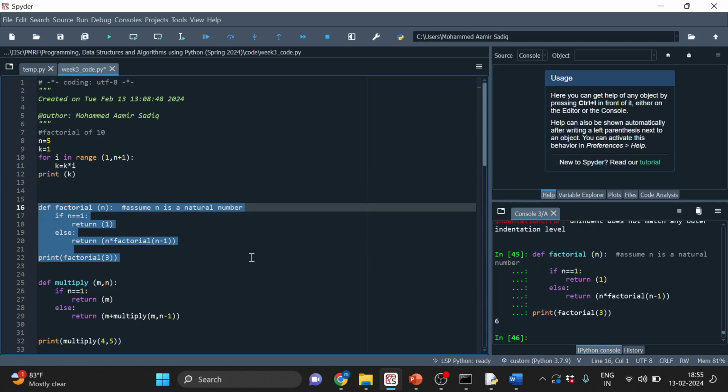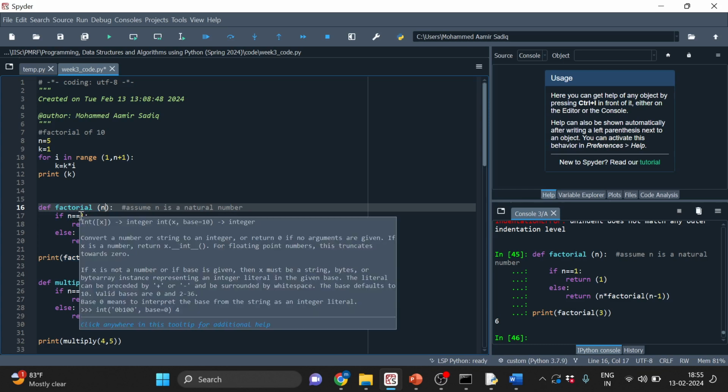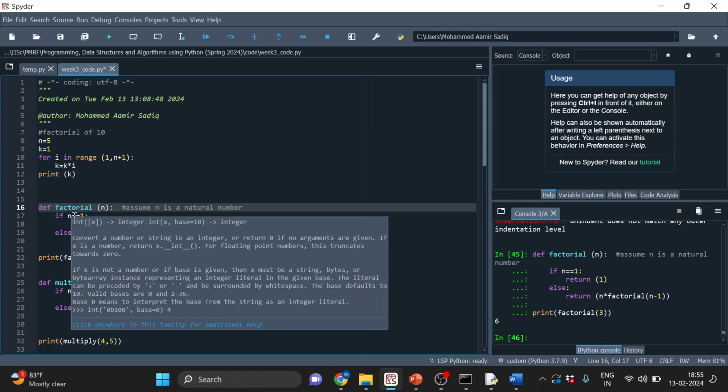So 6. Now, how is this working? Okay, let's try and break this down. Now my input is 3. Now it first checks, is n equal to 3? No, right?